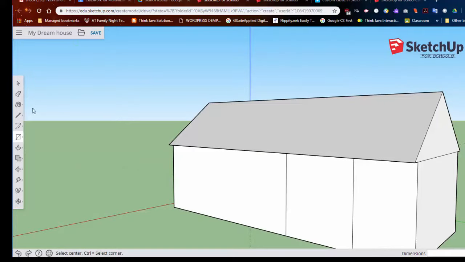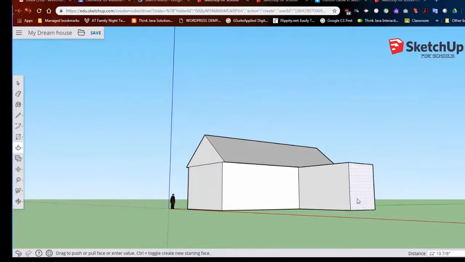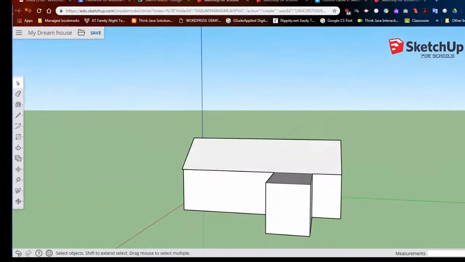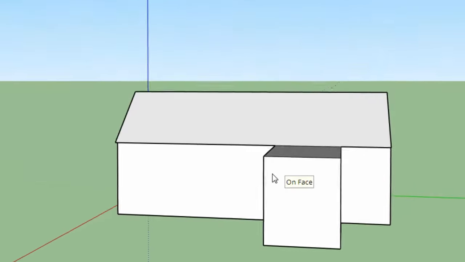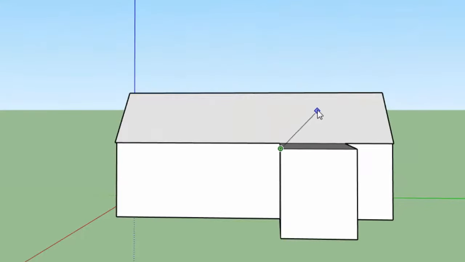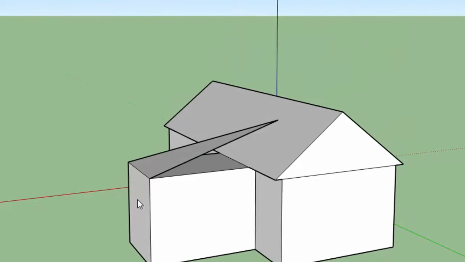Once you have the rectangle, if you were to pull that out, sometimes it doesn't come right away, so you have to give it a little influence. There we go. Now you have an L shape in your house. Now I want to put a roof on that. I'm going to do the same idea. I'm going to take the pen tool and try to make a roof, but this is a little more challenging because you don't have the horizon to work with.